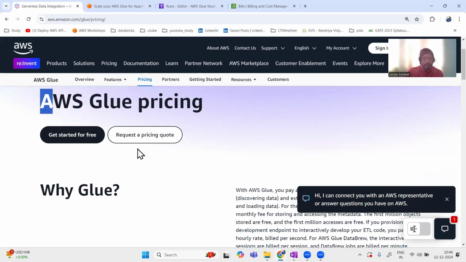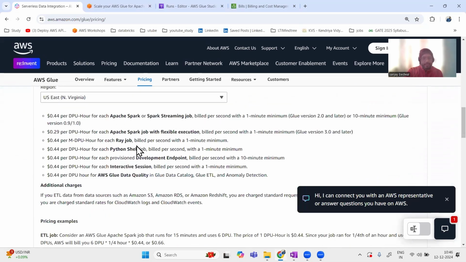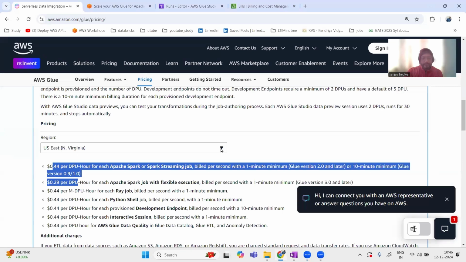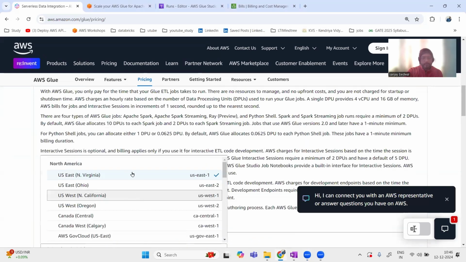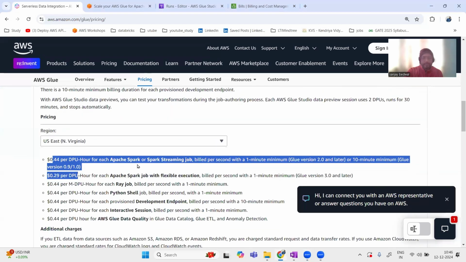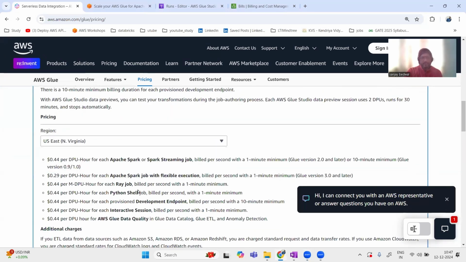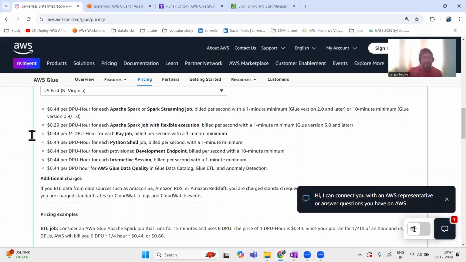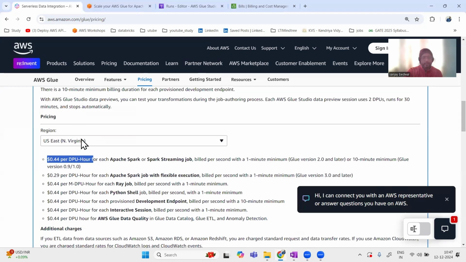Okay. If you come down, here you can see that the Glue pricing is listed region wise. In the drop down box, you can select the region in which you are working, and accordingly you can see the pricing. Pricing will remain the same for most of the regions. There would be a little difference between regions. So we will take an example of North Virginia for this video. Here you can read that the pricing for a Glue job is $0.44 per DPU hour. That means if you have used a single DPU for 1 hour, you are going to incur a cost of $0.44 for your Apache Spark job.